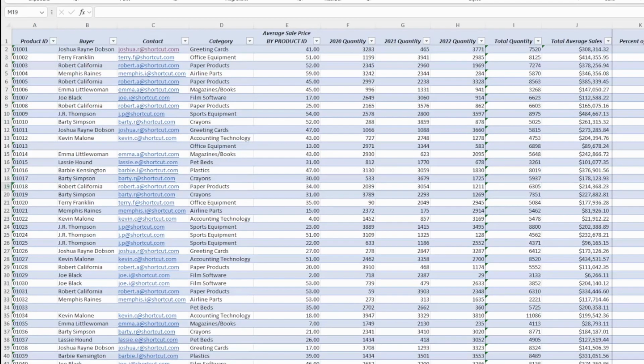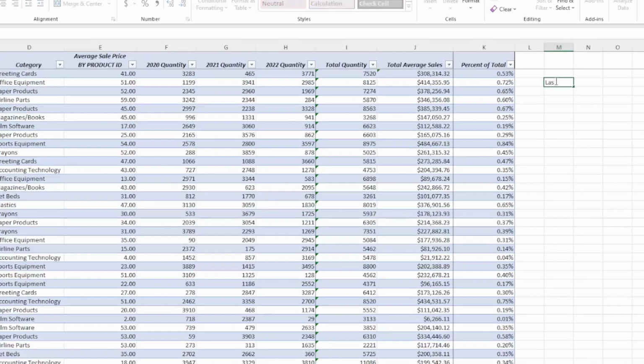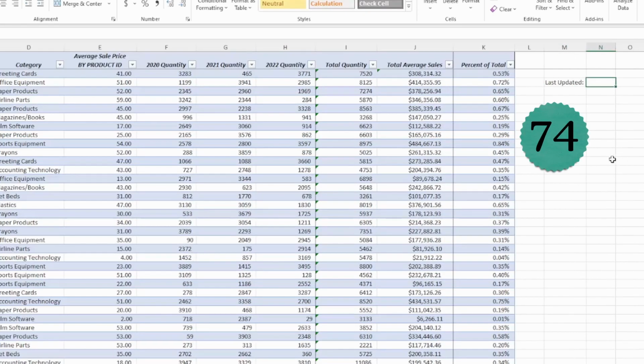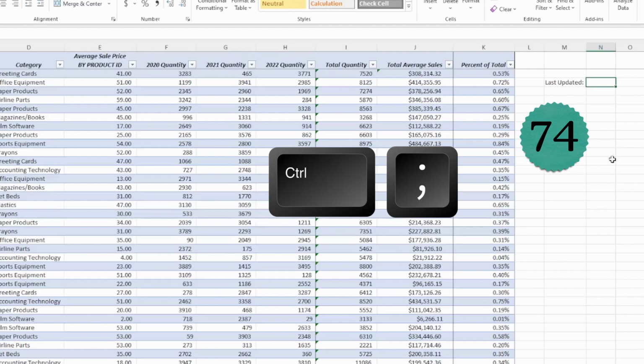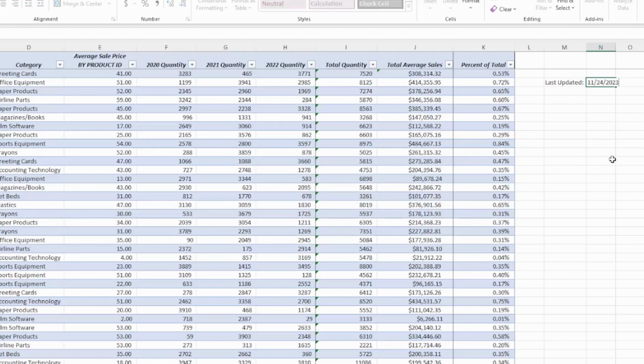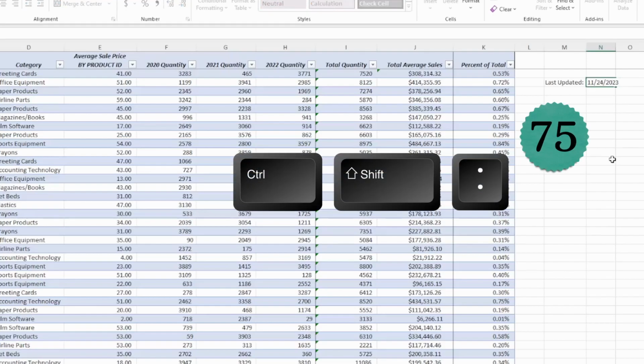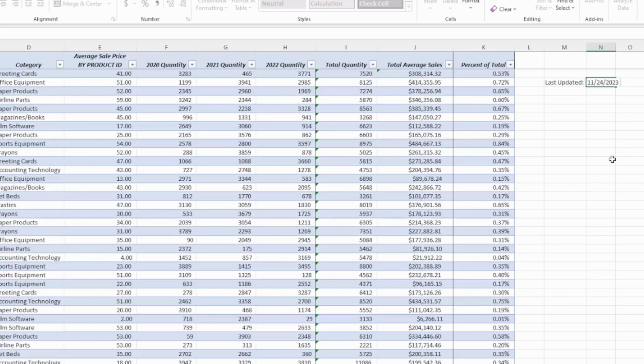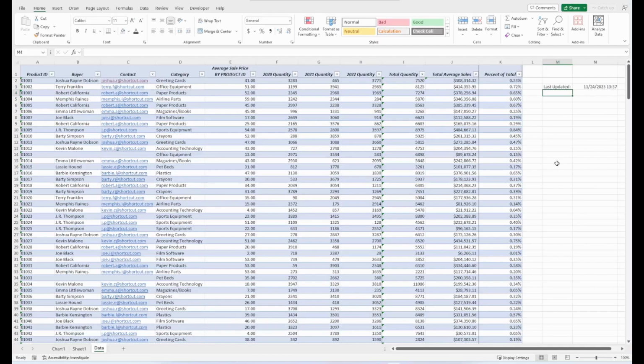Lastly, we'll say our file is done. We want to mark that we made some changes. Say last updated. And we can insert the current date with Control semicolon. And I'll hit a space. And let's add the time. We can insert the current time with Control Shift colon. Enter. 75 shortcut keys that should help you with your daily tasks.